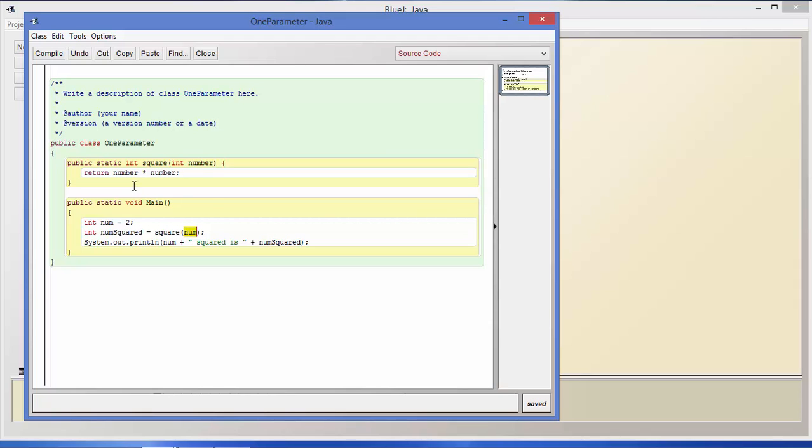But that wraps up this lesson on writing methods that have one parameter.